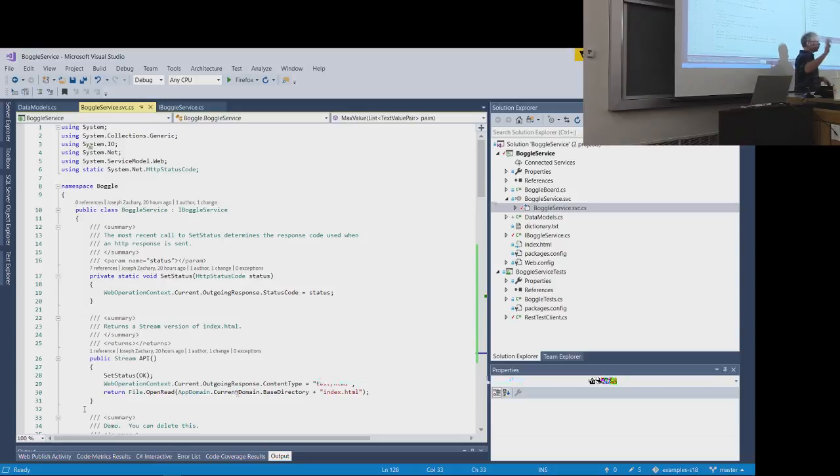I'll put it on the PS9 branch eventually. You can see Boggle Service. There's a bunch of stuff built in. There's Boggle Board. Boggle Board contains code not related to networking and not related to REST. It provides some functionality you'll need to make the service work.